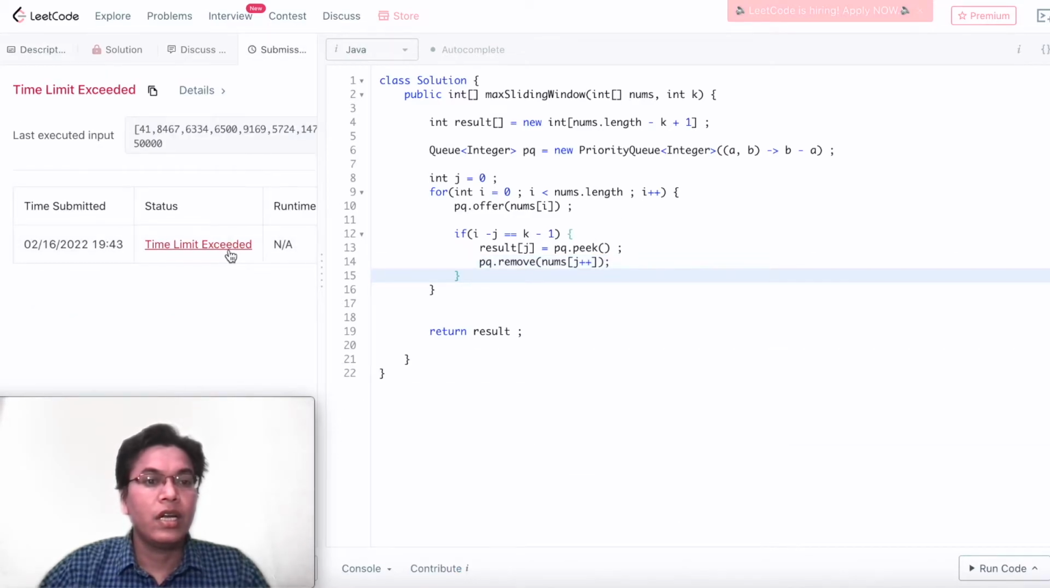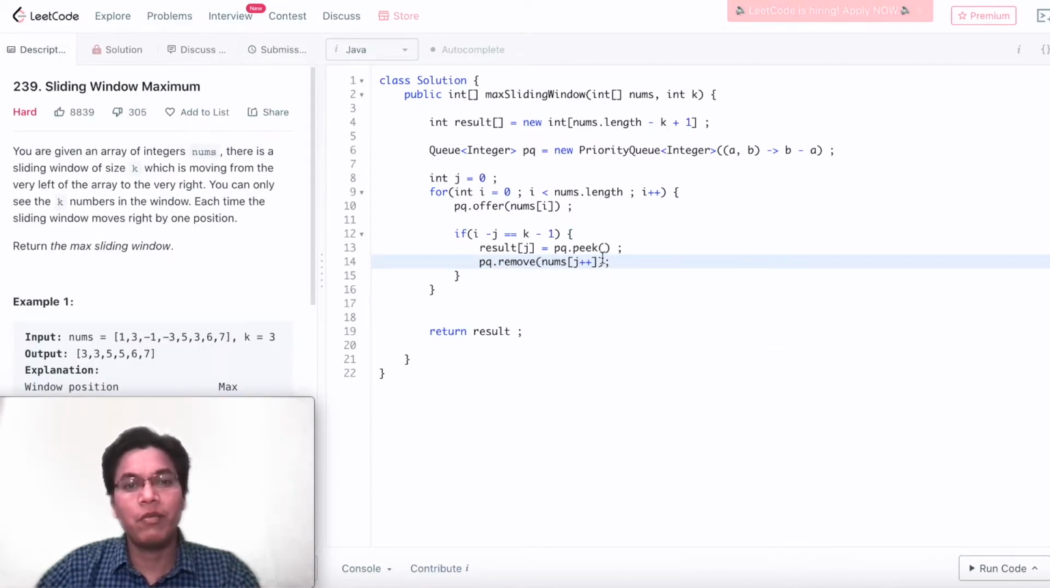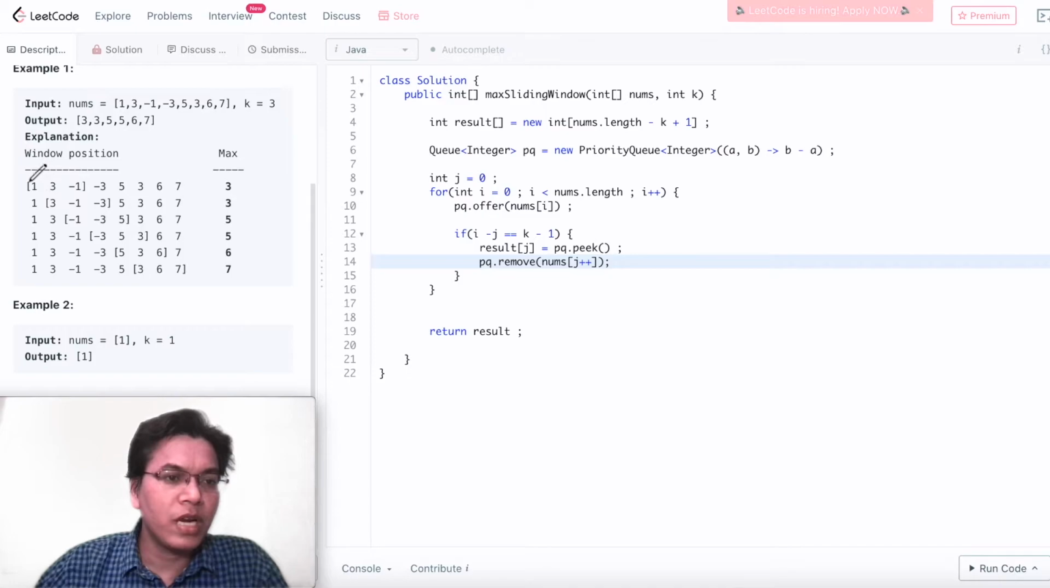So you see, time limit exceeded. You see, this is a hard problem. We can actually further optimize this. I will tell you in a moment how we can optimize it, but I still believe this particular solution can be accepted in many interviews. Okay, so let's see this particular explanation again.